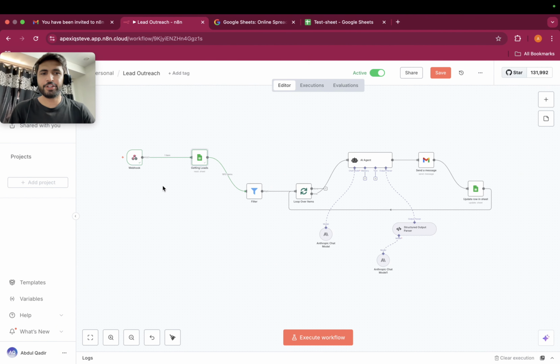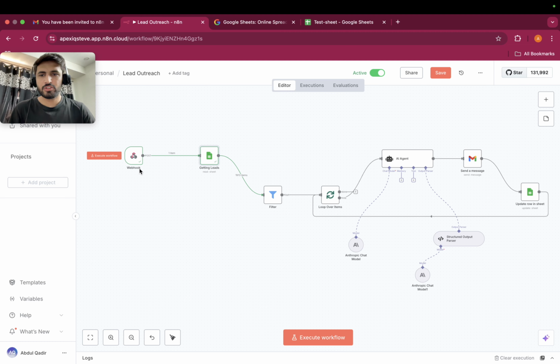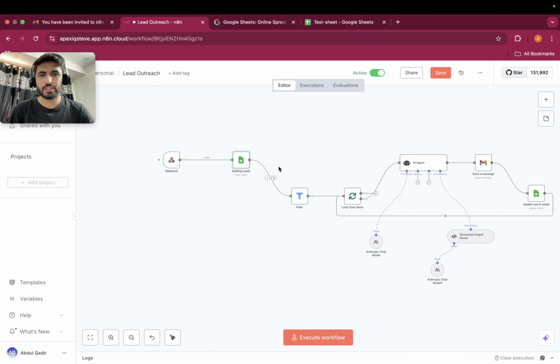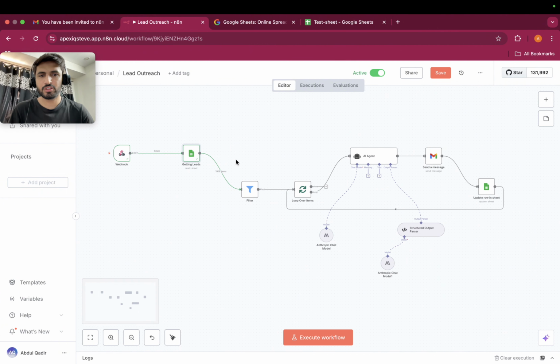In our workflow, our first node is the webhook node. You can also use a manual trigger here instead of the webhook. I use a webhook because I have a button on my Excel sheet. When I click on the send button, it will execute our whole workflow. After that, there is another node which is getting leads.